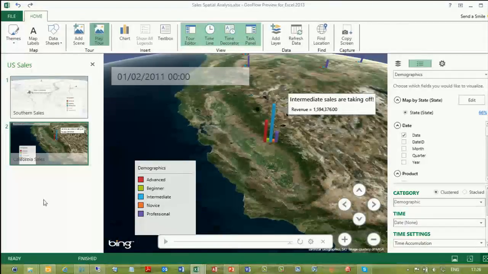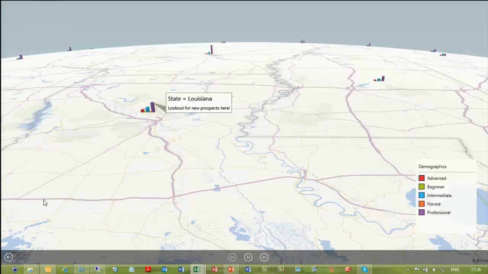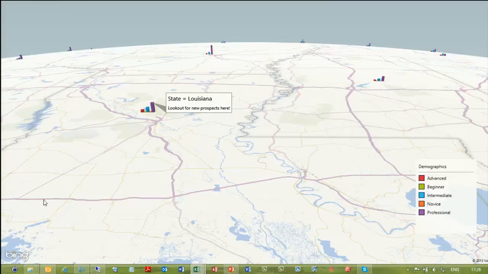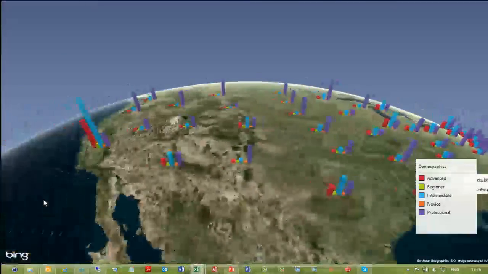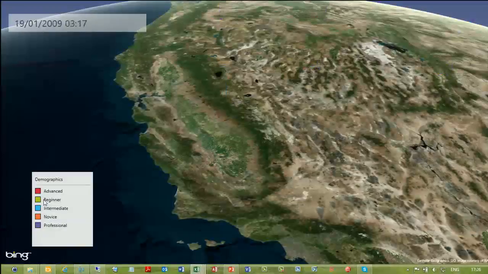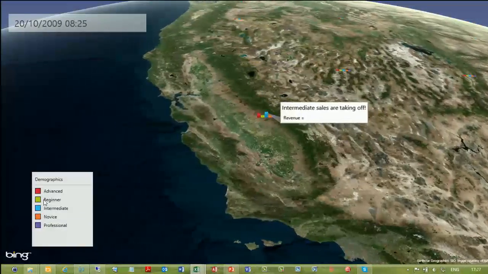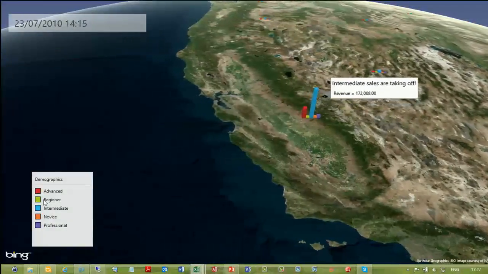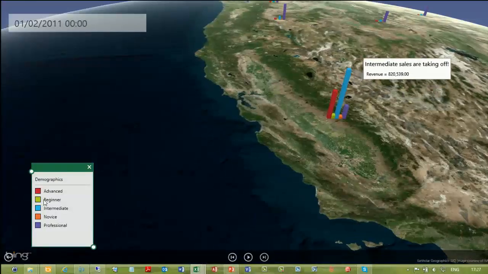So, playing the tour, this is what the story looks like. Southern sales, and then a focus on California. And now for the animation across time and the focus on those intermediate sales. Is that cool? And do you think it's reasonably simple that this is a tool that will be grasped easily by business analysts and potentially managers? Maybe. I would think probably so.